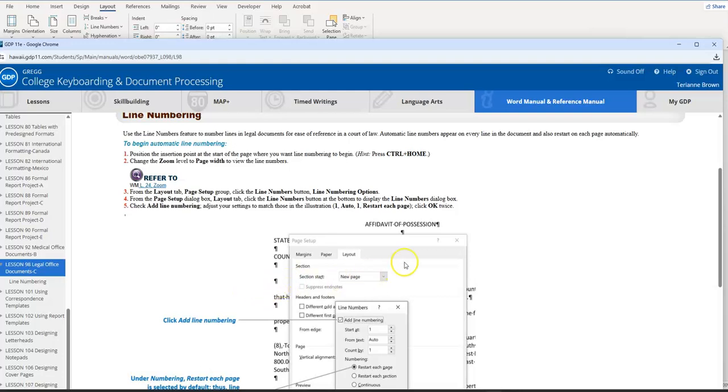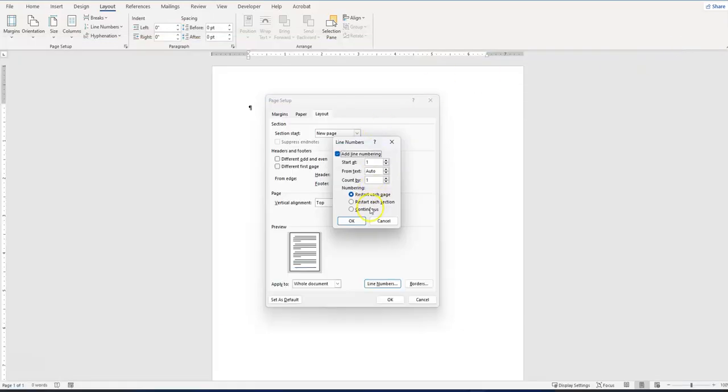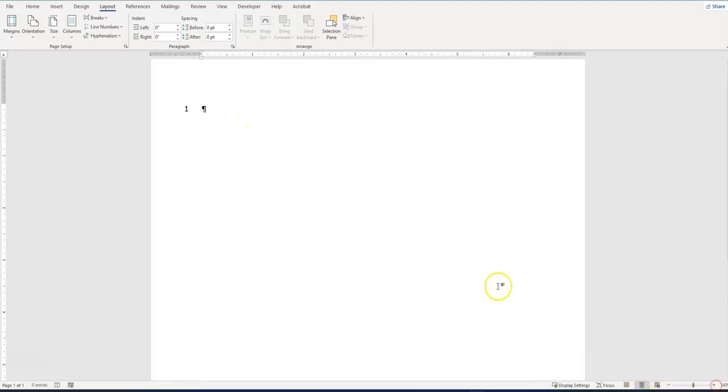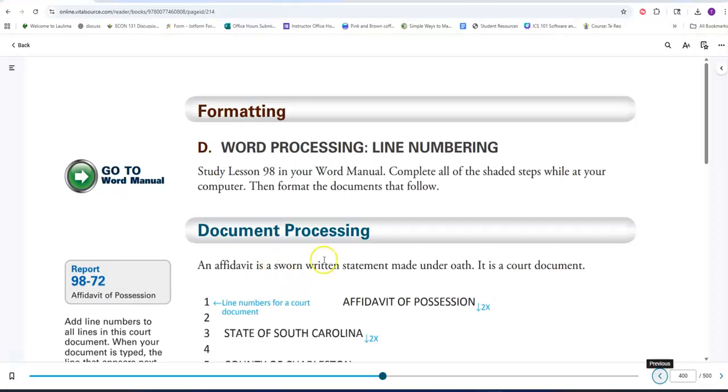And so what we actually have to do for this one is to make sure that the numbering is set to continuous. And that way it's just going to keep on numbering after the first document, and it's not going to restart from 1. So add line numbering, start at 1. Numbering should be continuous. We'll then click OK and OK again. So notice that the first line number appears on the left margin. We can't actually click on it because it is in the margin area.